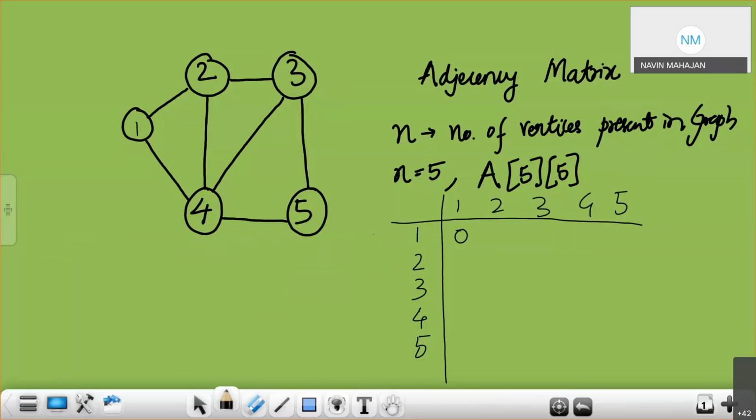So how are we going to represent? 1 to 1, 0. 1 to 2, I have an edge, 1. What about 1 to 4? 1 to 4, I have an edge. What about 1 to 3? 1 to 3, I don't have an edge, I will add 0. 1 to 4, I have an edge, 1. What about 1 to 5? There is no edge. I will add it as 0.